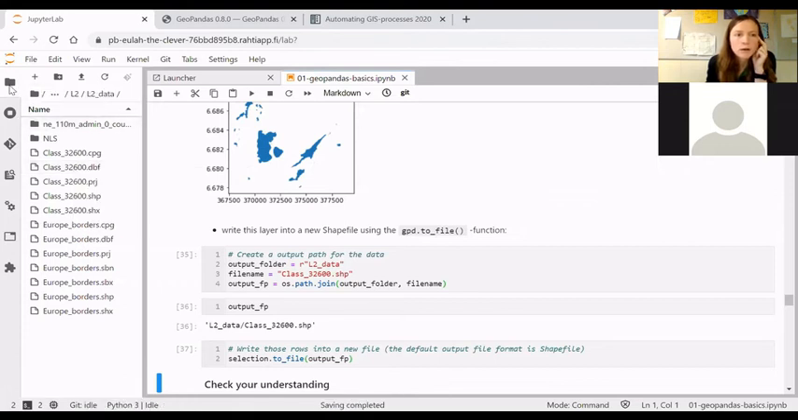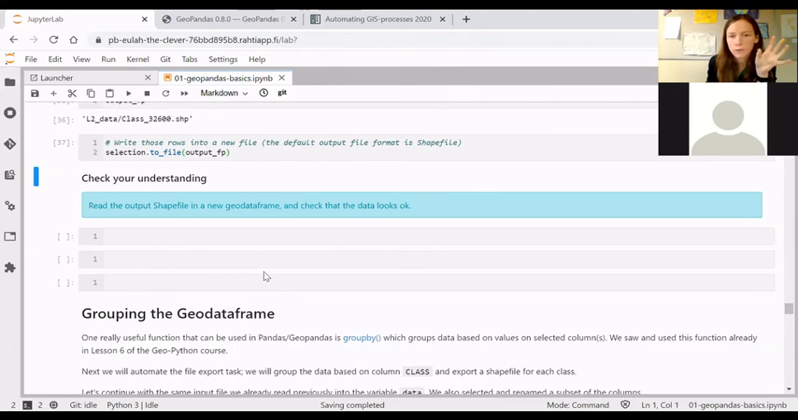Excellent. So now let's take a break. If you are super eager, you can read this file in and check that it looks okay. Of course, you could then download it and open it in QGIS, whatever. So always good to check the spatial layers also visually.